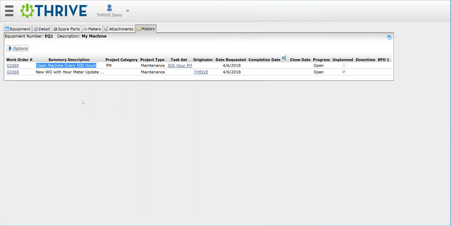One thing to note is that the PM generation tool typically runs once an hour, so it may take up to an hour for that new work order to arrive in the work order list or in the work order history for the piece of equipment.